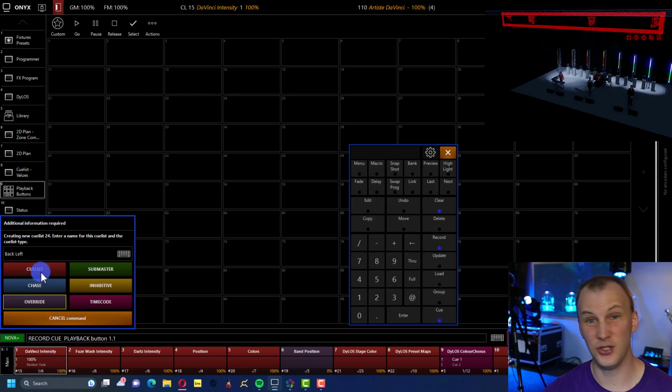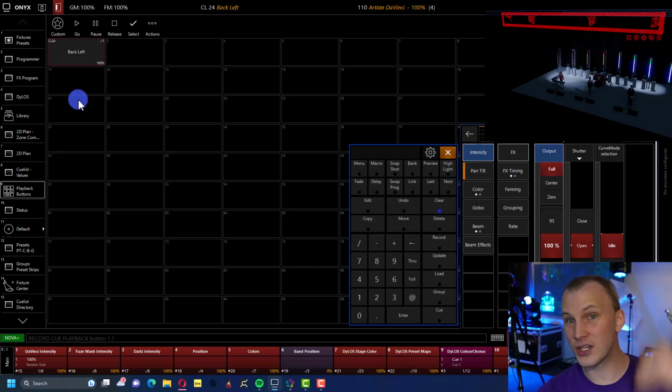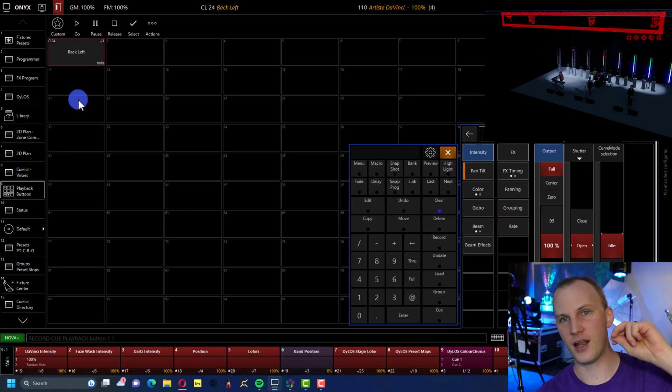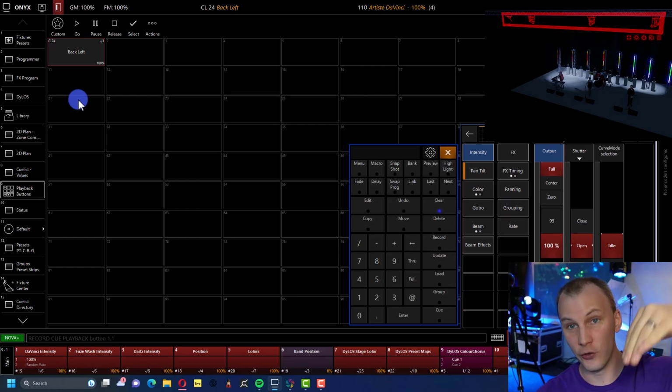I would make these cue lists, and if you're using other cue lists with these fixtures in your show, I would set the priority of the cue list up higher so that the follow spot always triggers over other stuff, and it doesn't get knocked out. It doesn't get overridden by other stuff happening.